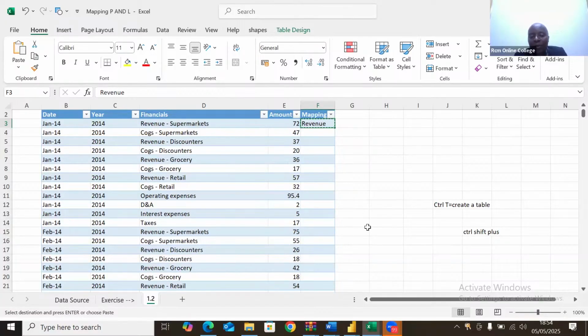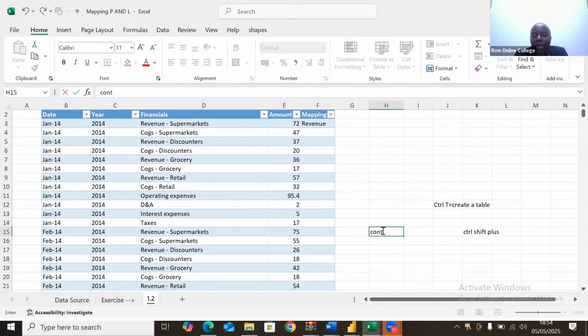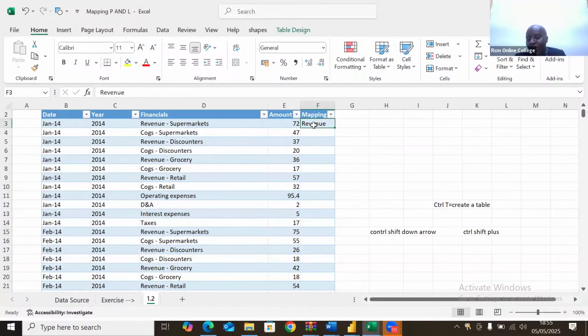How do we highlight the whole column? You simply use Control Shift, down arrow. You know there are 4 navigational arrows: the arrow going up, the down arrow, the arrow going east, and the arrow going west. So look at what I will do first. You have written revenue. I'll be telling you why I'm showing you these things. They're the things that I'll be using in today's session.